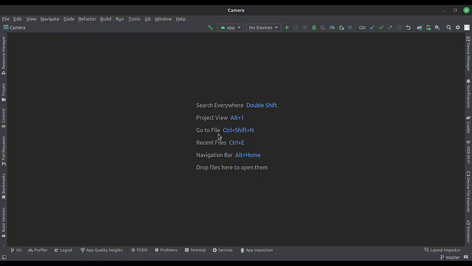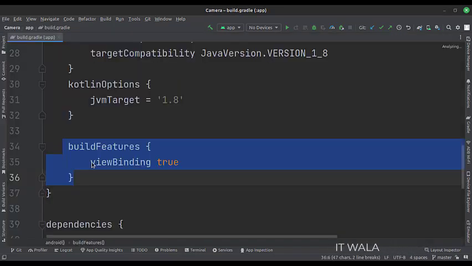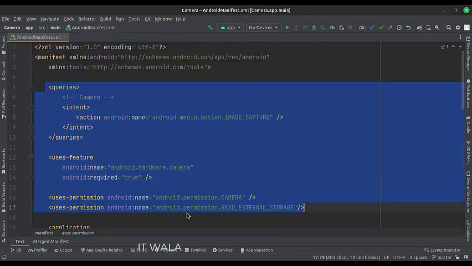Let's start. The project name is the camera. Let's see the project structure. At the app level, build.gradle file, set up the view binding. In the manifest file, we have written the camera and storage permissions.